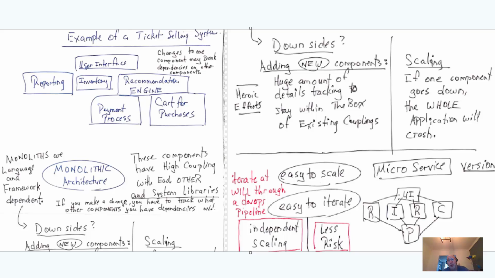Now let's see how we might work with this in a microservice context over here. So again, we have our same components: user interface, payment processor, our reporting application, inventory, recommendation engine, and cart for purchases. Now here, each one of these Java classes, or it might be a little application of several classes, but they are all small little applications, all of which are running where? In their own Java virtual machine. Maybe on different computers, right? Maybe even in geographically separate locations.